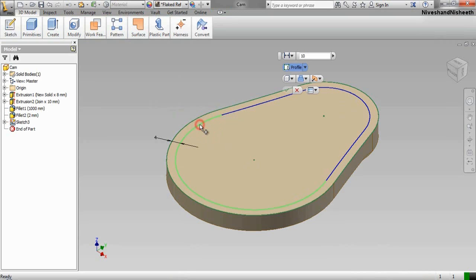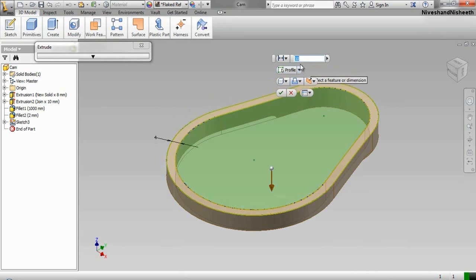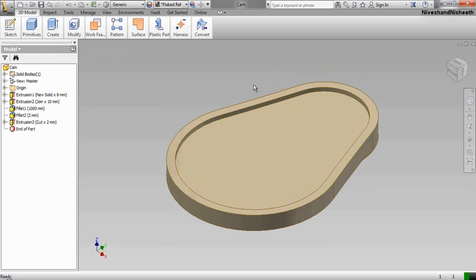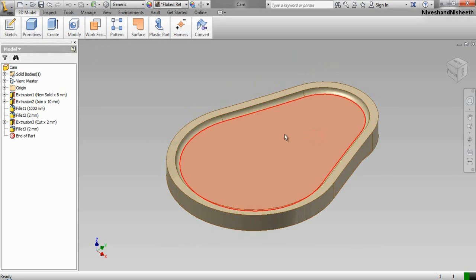Activate the extrude command and select the inside sketch region like this. We will select the cut option. Okay, fix the distance value 2 mm and click OK. Now we will apply the fillet over this internal edge. Okay, alright, let's start the new sketch on this face.